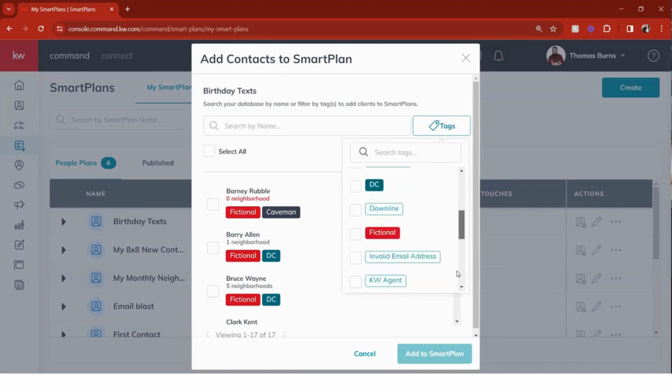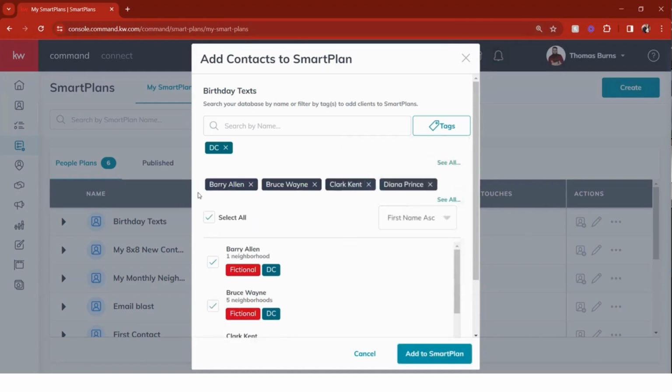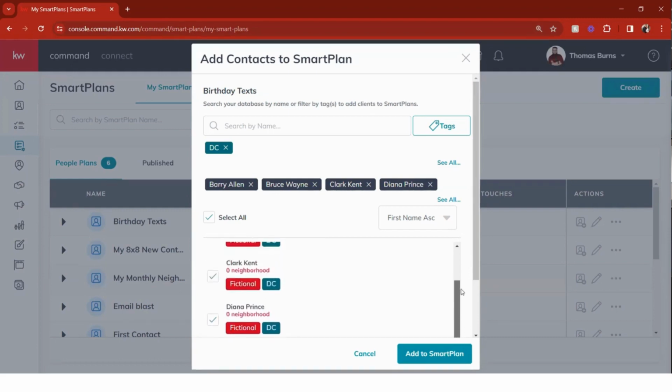So again, I think last time we were talking about if I wanted to get all of my Justice League friends onto one smart plan, I know I've tagged them all with the DC tag, so I could just hit the DC tag. It'll bring up all of them. So now I can just go ahead and select all here. And it's going to bring in Barry Allen, Bruce Wayne, Clark Kent, Diana Prince, all of my Justice League friends, right, that are tagged with DC, right? Hal Jordan, Oliver Queen, all of them.